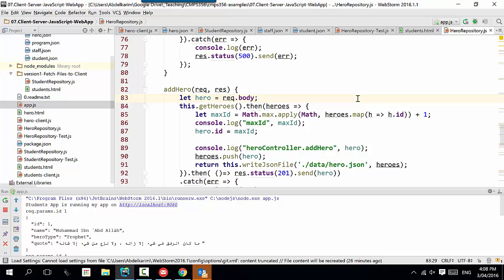In here, thanks to that middleware that we discussed this morning, body parser, the body parser already intercepted the incoming request. It took the body and converted it to JSON object. So already the body is a JSON object. Alright.